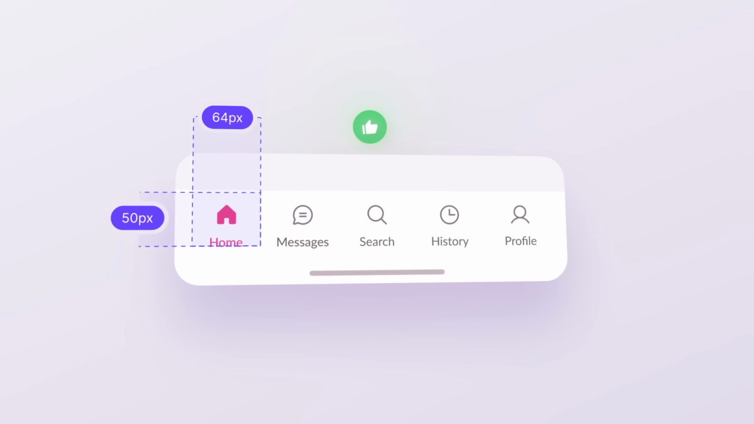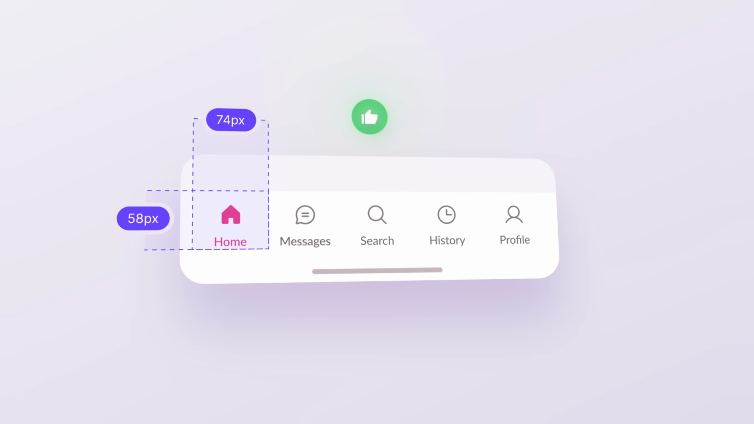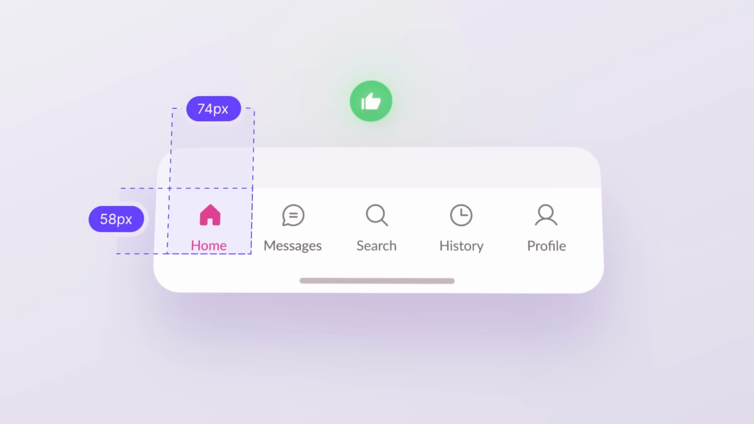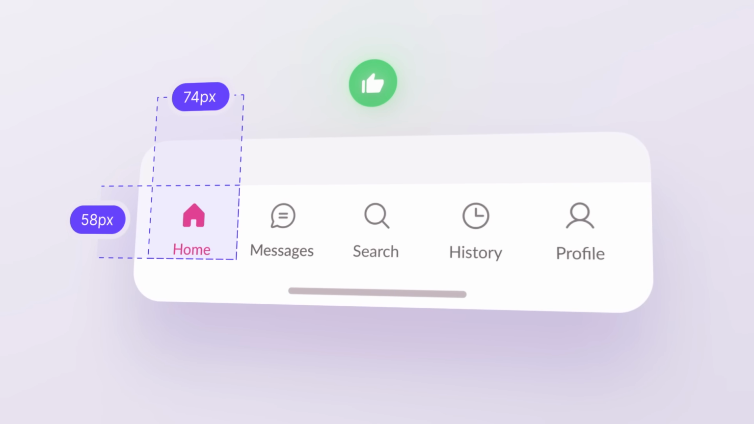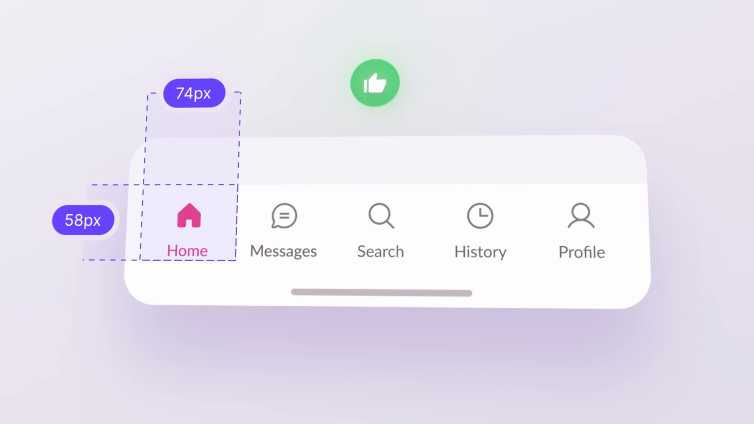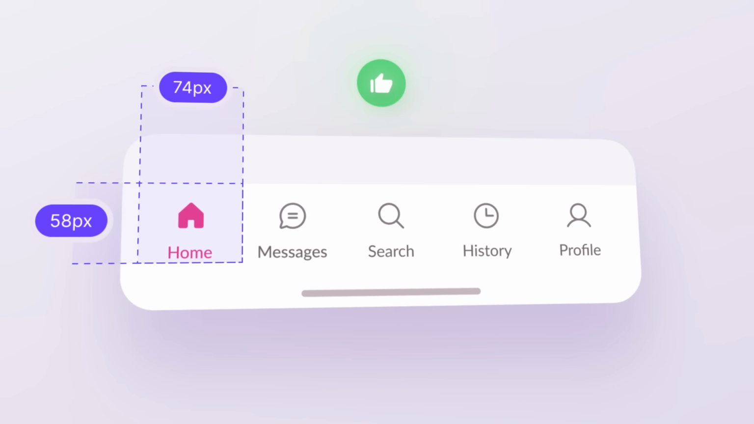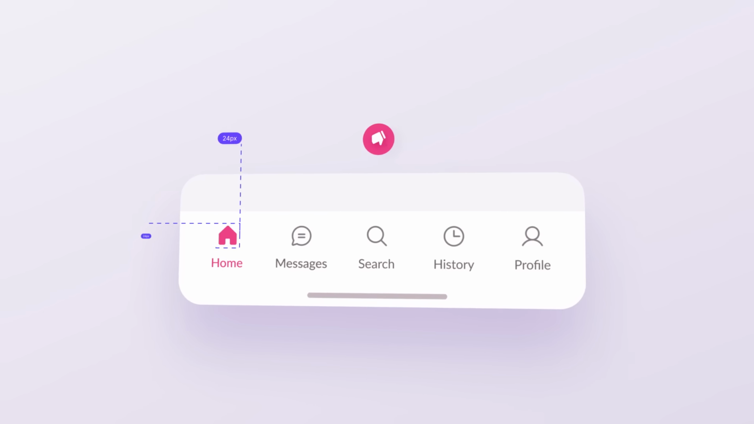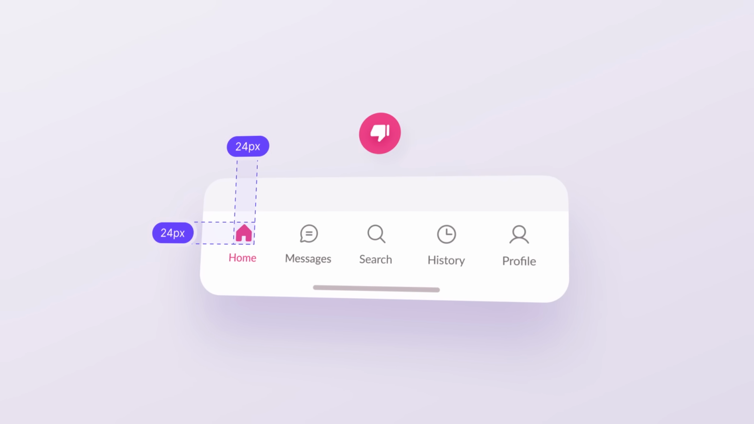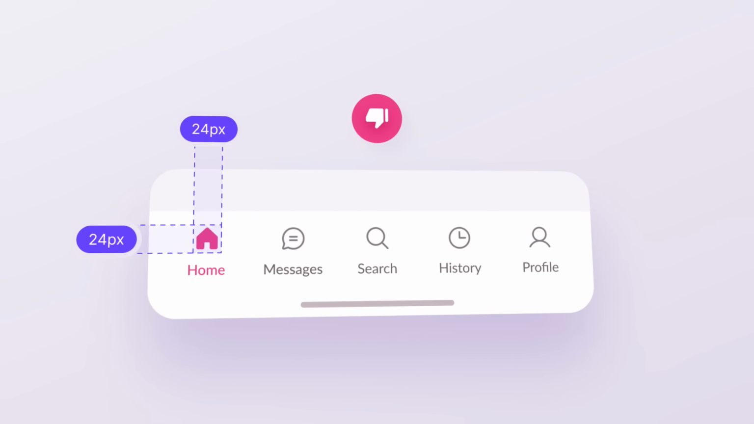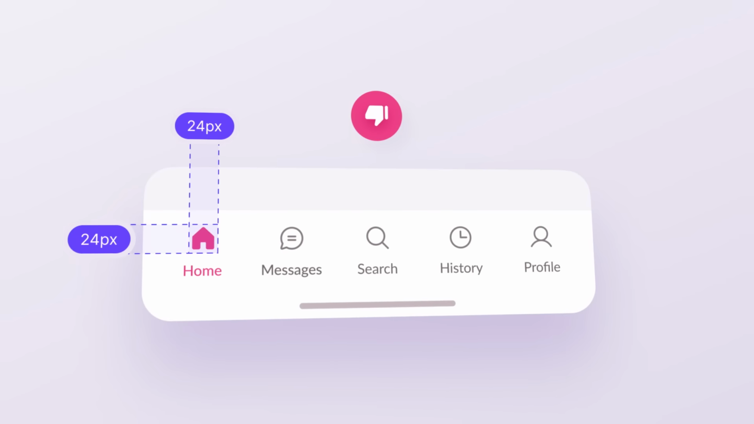A larger tap area reduces the chance of errors and frustration, making the app more user-friendly. Second, it enhances accessibility. Not all users have the same level of dexterity, and a generous tap area ensures that the app is more accessible to people with varying motor abilities. In contrast, a smaller tap area, like 24 pixels by 24 pixels, might lead to frequent mistaps and a poor user experience.